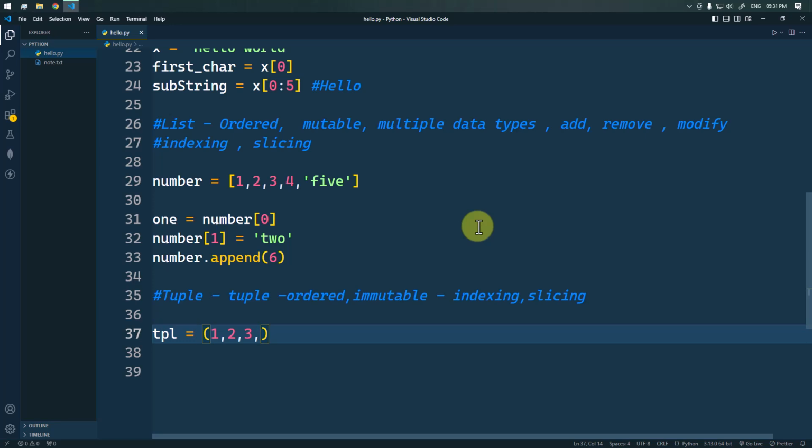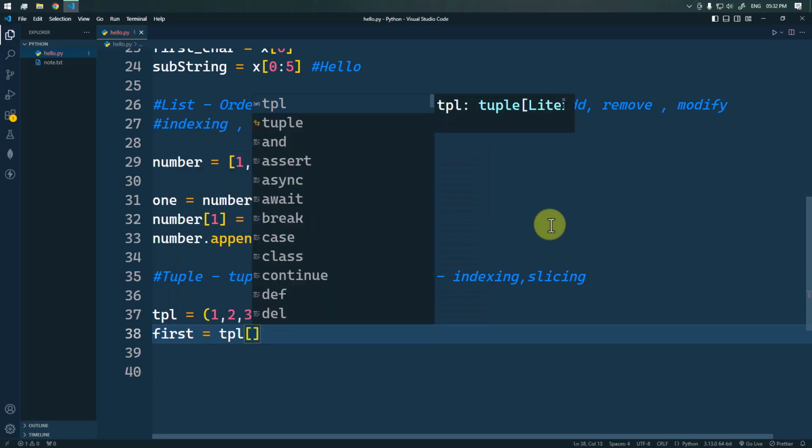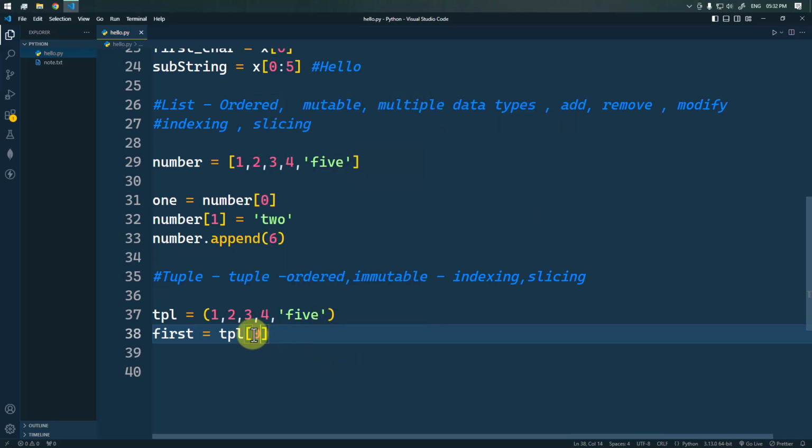And the tuple can have multiple data types, like we can store one string also. And we can use indexing to access any particular value from the tuple. So we can select the first value. So we have to use the square bracket, and here inside we can pass the index. So the index 0 will select the first element from that tuple.